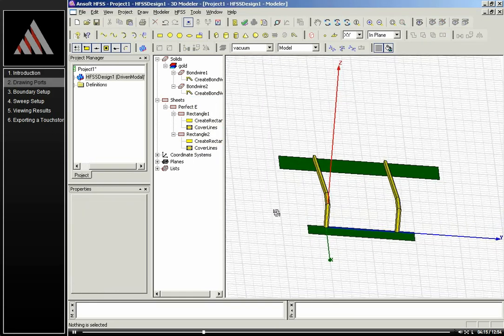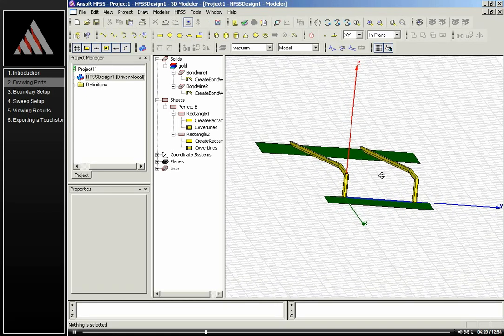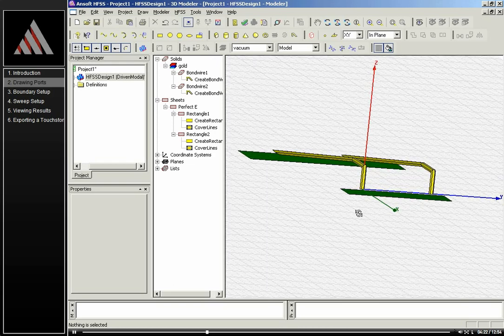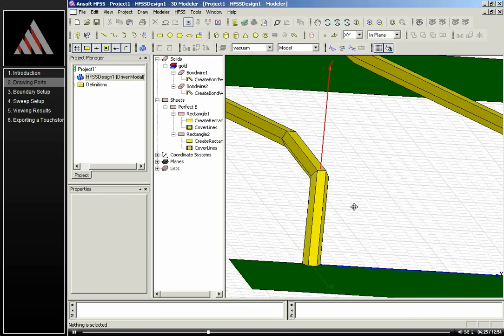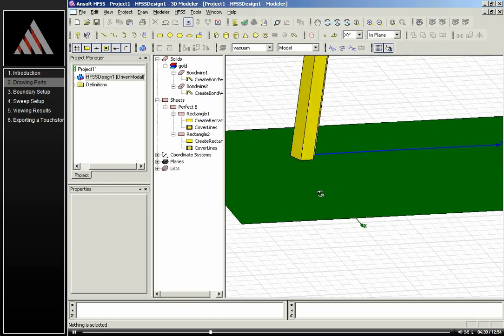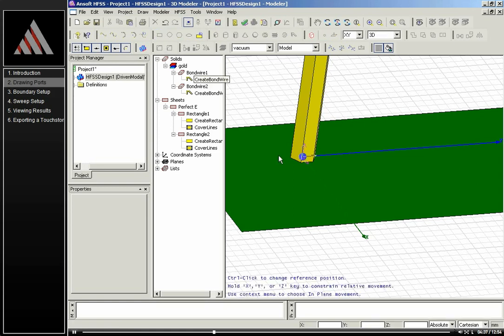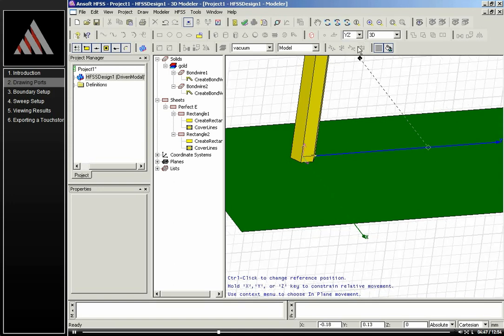So now that I have my geometry all defined, I can draw in the lumped gap ports. In order to do that, I can zoom into the area where I want to make the connection between the bond wire and the reference plane. And I want to draw a 2D sheet. So I can select the 2D sheet, and now I can define which area, which plane I want to draw that in. And since I'm going to be going from top to bottom, I can define it in the YZ plane. And you can see that the grid changes behind.